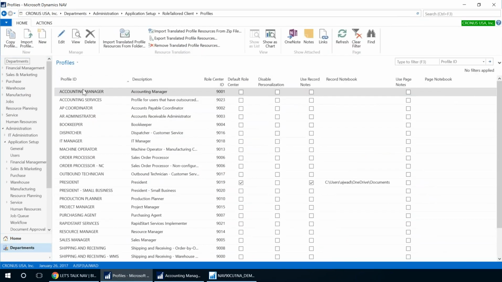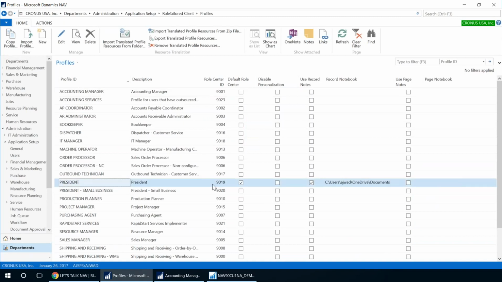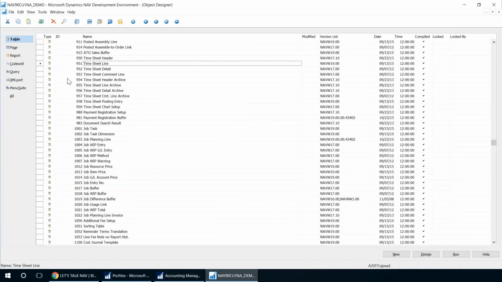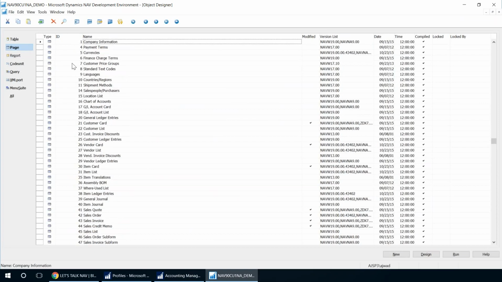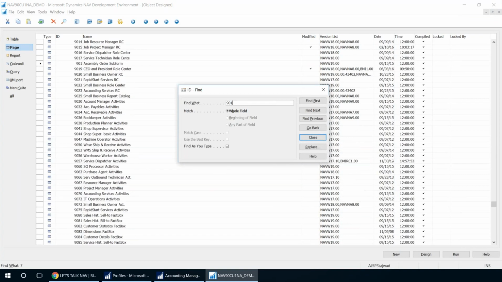And in Profiles here, if I want to modify the President role center, I click on this row and I can see my role center ID. I'm going to have to look for page 9019. Let's come over here, click on Page, and then click in the ID column somewhere and type in 9019. And the system will help you find what you're looking for.